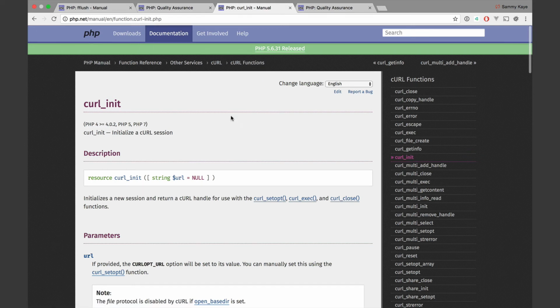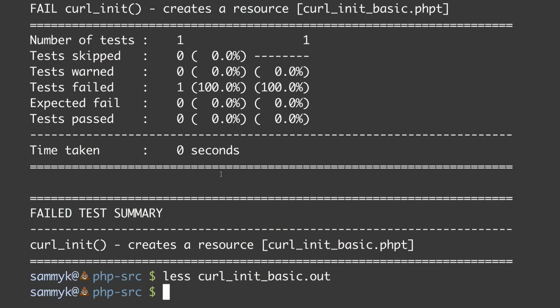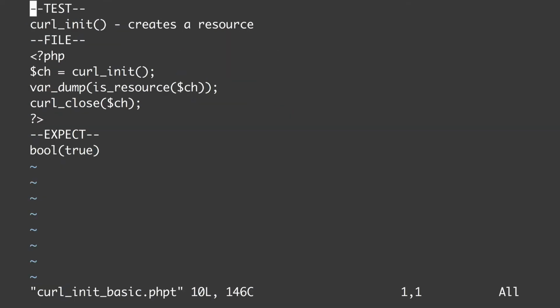Curl, the extension, wasn't compiled with our version of PHP. Oh, so this is problematic. We need a new section to help us out here. There's actually a specific section that we can use here. If I open up curl basic.phpt, it's called the skip if section.